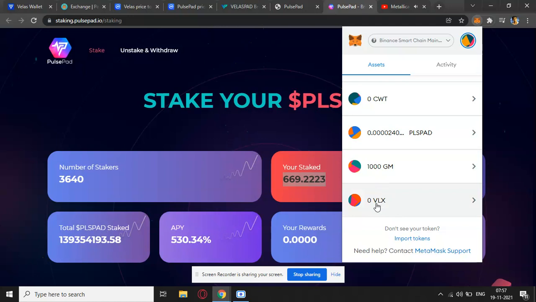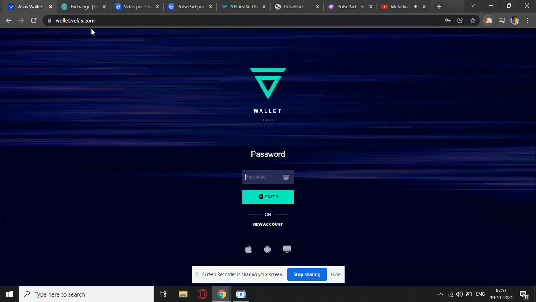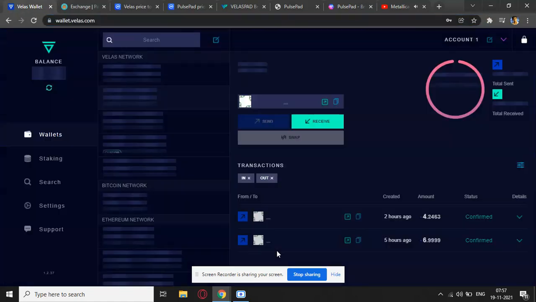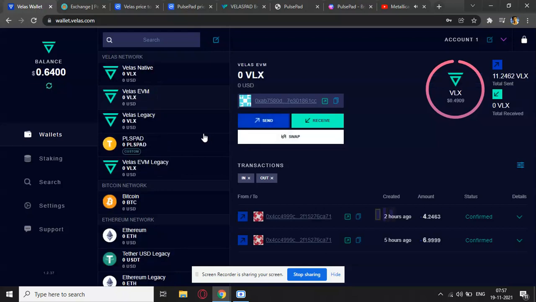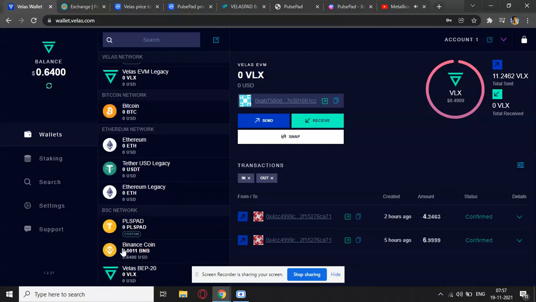Okay, for the first step, one or two VLX should be sufficient for you to stake PulsePad. Buy some VLX. Once you have bought the VLX, you will use this site, wallet.valas.com. Open an account, enter. All these networks will be already included, but the BSC network won't be included in it. To add the VLX token right around here.